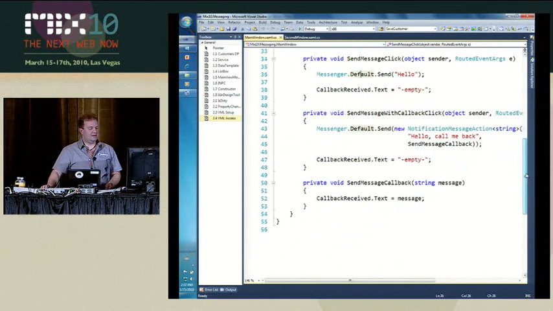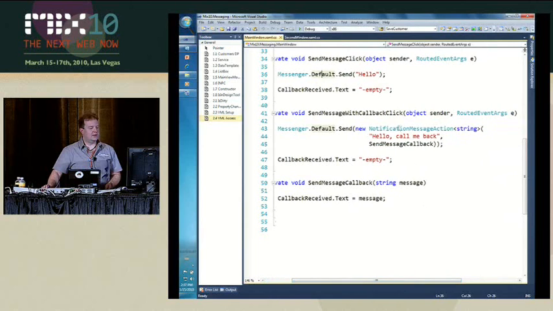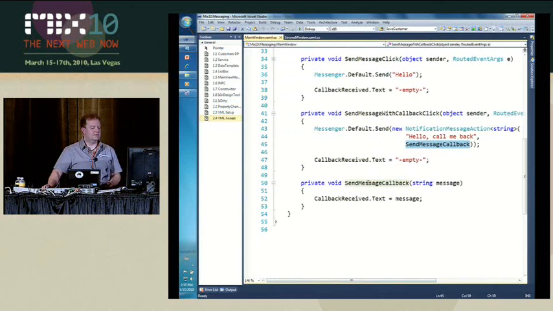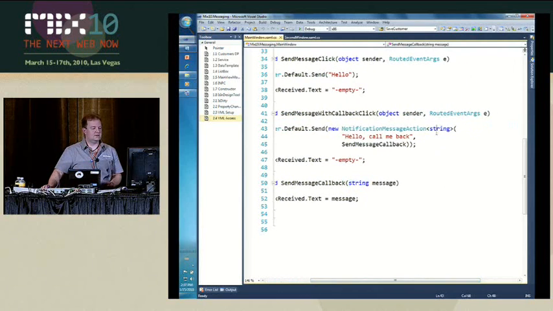For the callback message, it's just a little bit more complicated. I'm creating, this time, a new notification message action. The notification is set to hello, call me back, and I give a delegate for the callback. And the callback, I could also express that as a lambda expression if I wanted. In this case, I created a separate method with a message of type string, and this string is actually the type which is declared here. Okay? So here again, the callback can be anything.